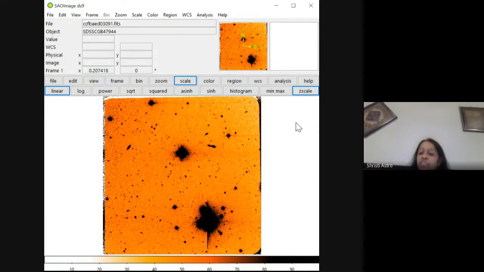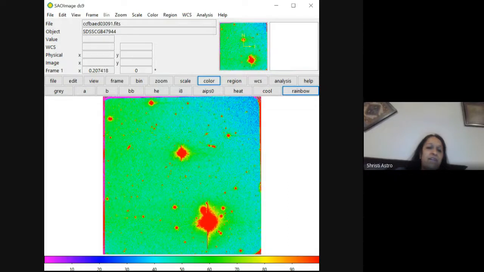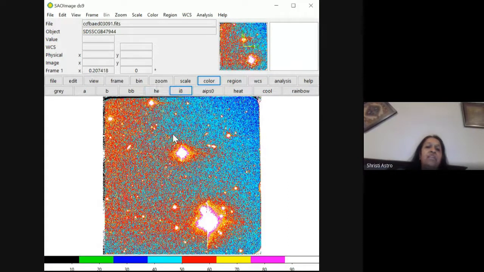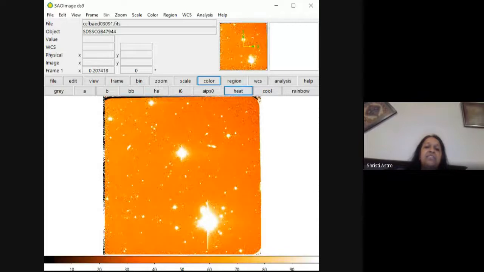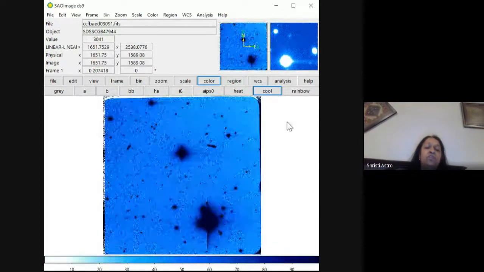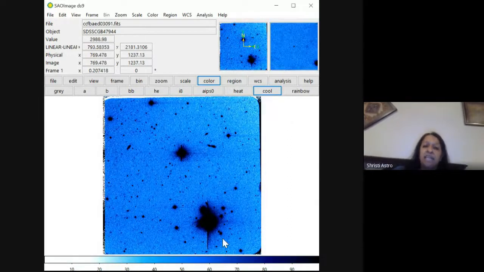I can even change my color map. You can say color, and choose for example cool or rainbow or whatever. These are essentially done just to improve the contrast in an image so that you can see the image better, right? It's the same image which you're observing. So I hope people have managed to use the SAO image.